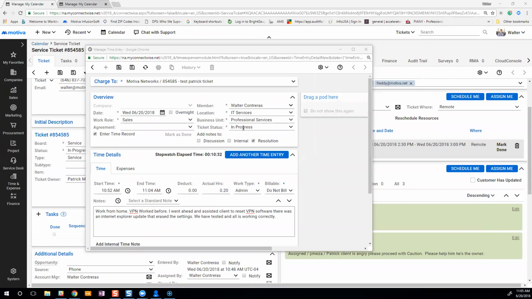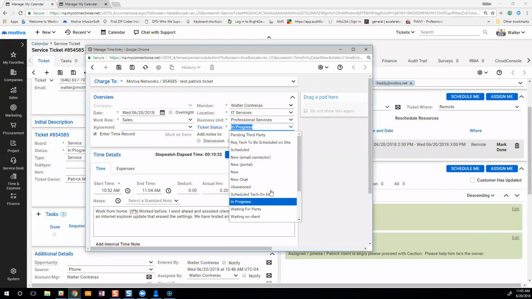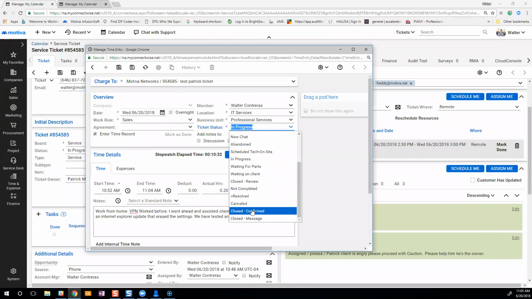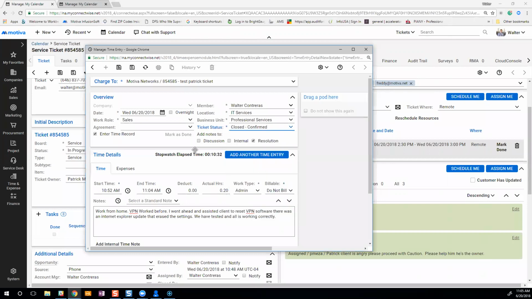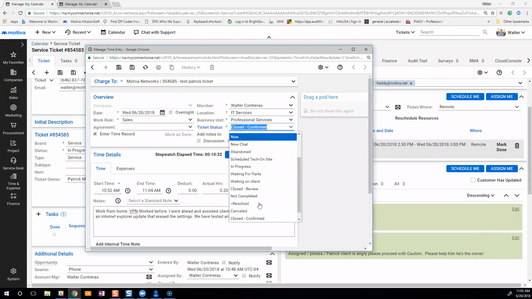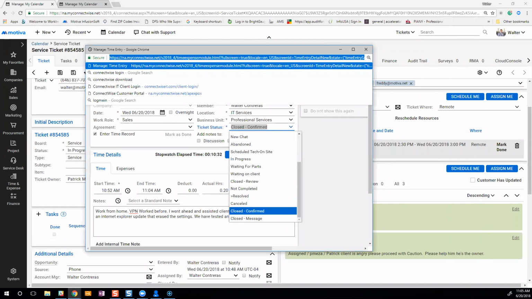By the way, I'm going to change this to close. This is a close ticket. And I have confirmed with the customer on the phone that this is working, so it's close confirmed. These three are what I keep an eye on: close review, close confirm, and close message. We'll talk about it in a second.